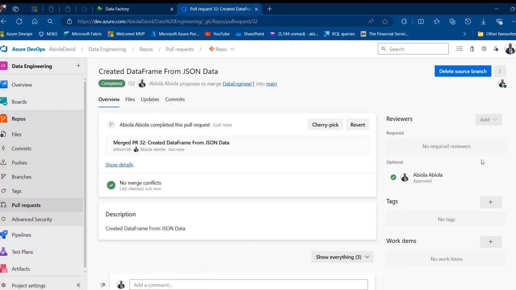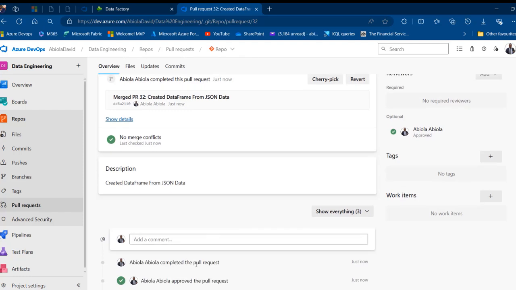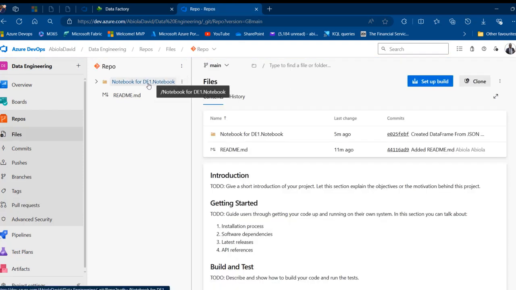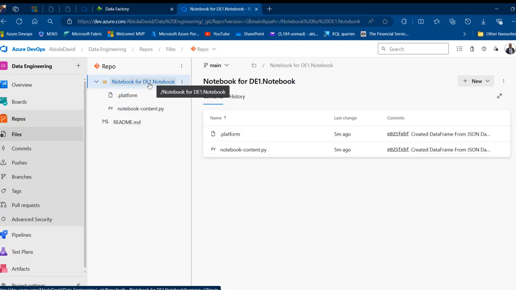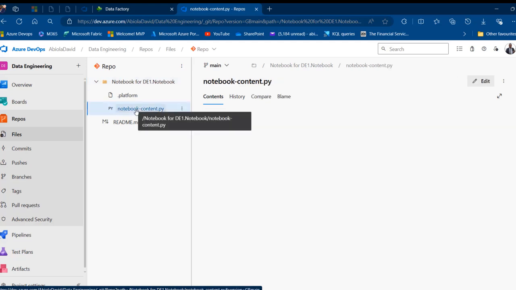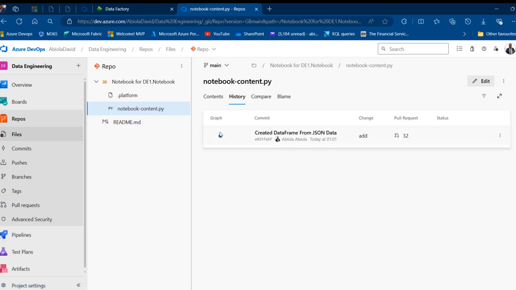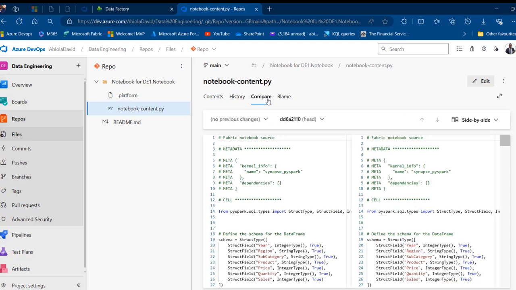So when I scroll down, I'm going to see that Abiola completed the pull request and there's no merge conflict, which is beautiful. And I'm going to scroll up and I can check it out in the main branch. When I come here, I'm going to see the notebook for data engineering 1 published, which is amazing. Again, I can double click on that and I can see this actually came about 5 minutes ago into the data engineer 1. I can click on this notebook content and I can see all the information. When I come to the history, of course, we just have this line graph, only one thing. I'm going to show this one later on, but for now, we have no previous changes. So everything looks the same on both sides.